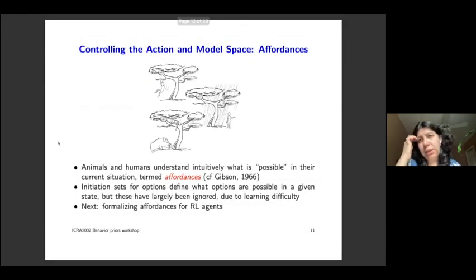And finally, I want to tell you a little bit about ways in which we can control more precisely the size of the action or option space and the size of the model space by using this idea of affordances. A lot of this is work that was led by my PhD student, Kimia Ketterpal, and some of it was carried out at McGill and some of it was carried out at DeepMind.